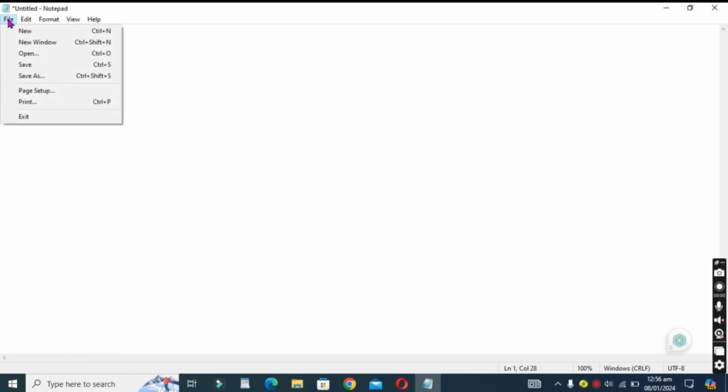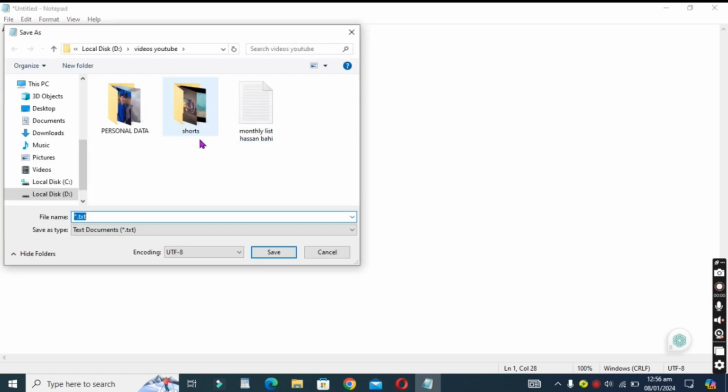Step 4. Save your work. To save your work, go to File and then select Save As. Enter the file name and select the location where you want to save the file.